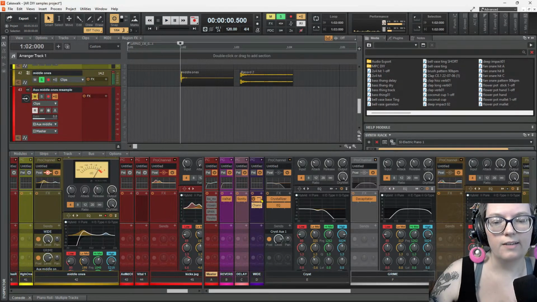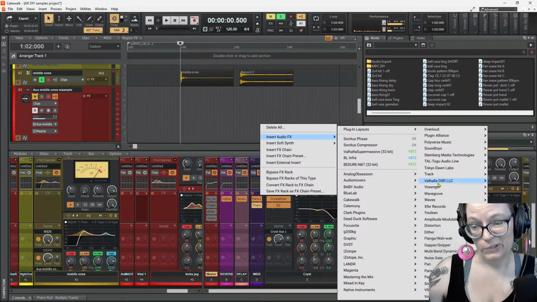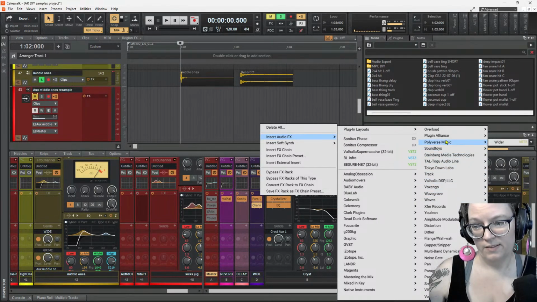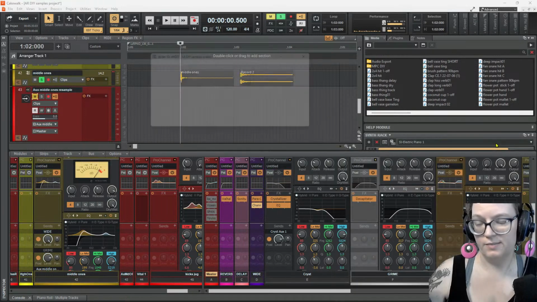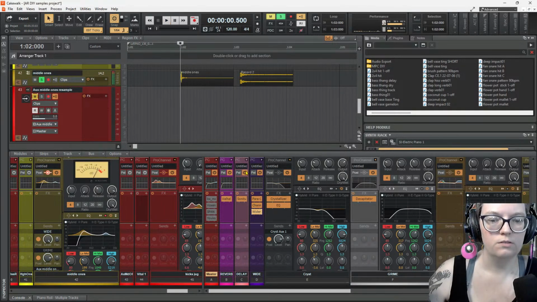The other thing I want to add to the wide bus is actually the free plugin Wider by, who's it by? Polyverse. Wider. We'll set it to 100%. Ooh, cool. All right, good.